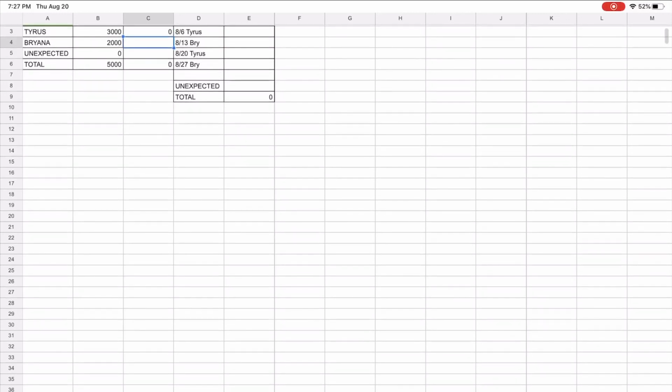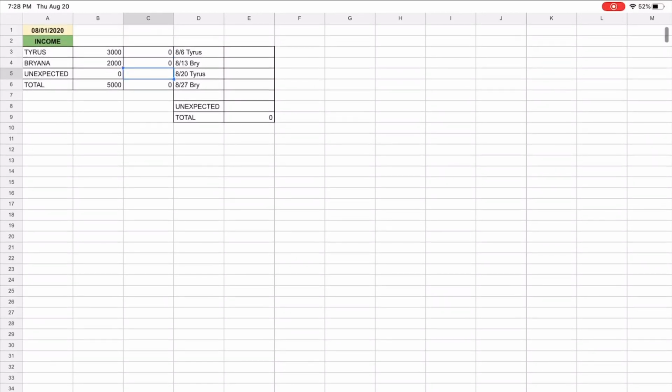So we have that, and then for me, we are going to put equals the sum, open parentheses, E4, comma, E6, and then close. And then for unexpected, it's actually no formula.